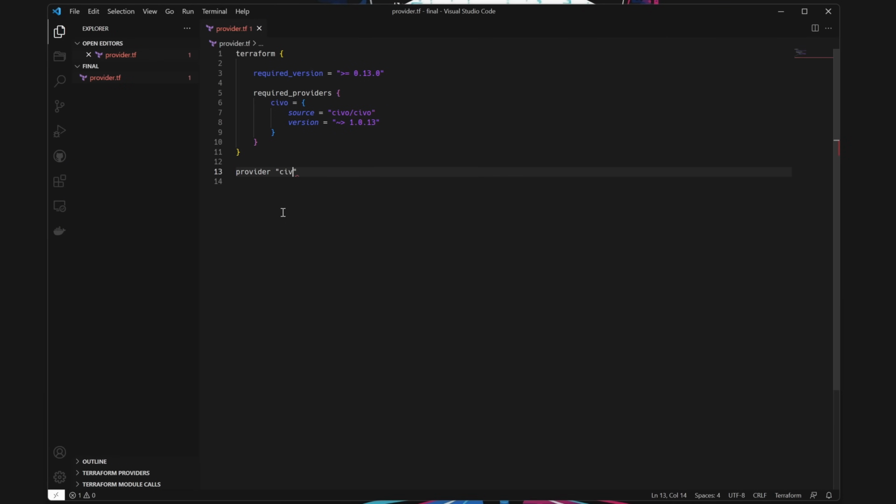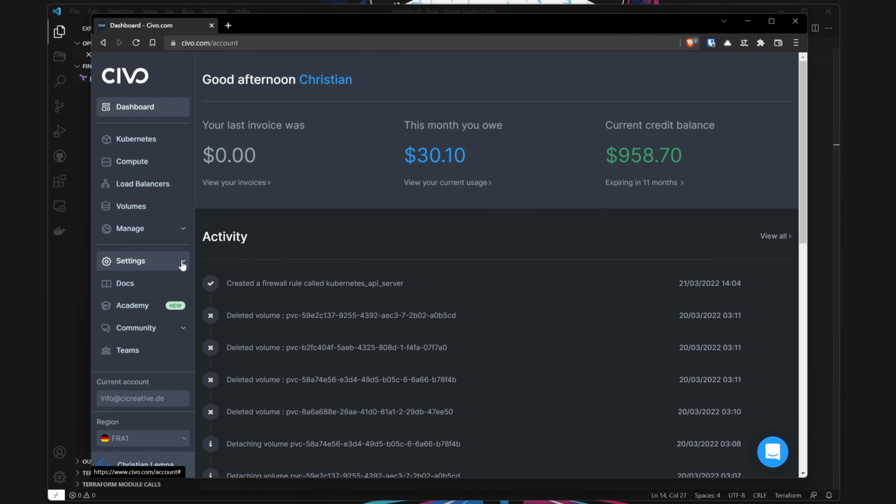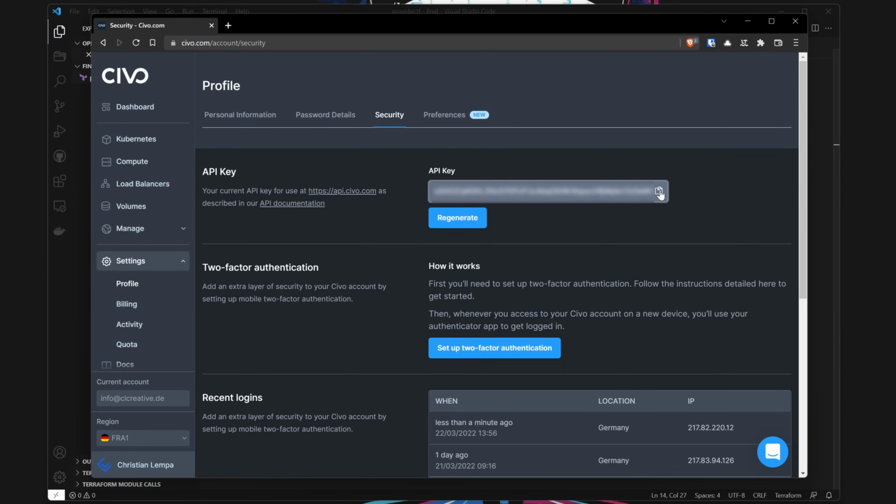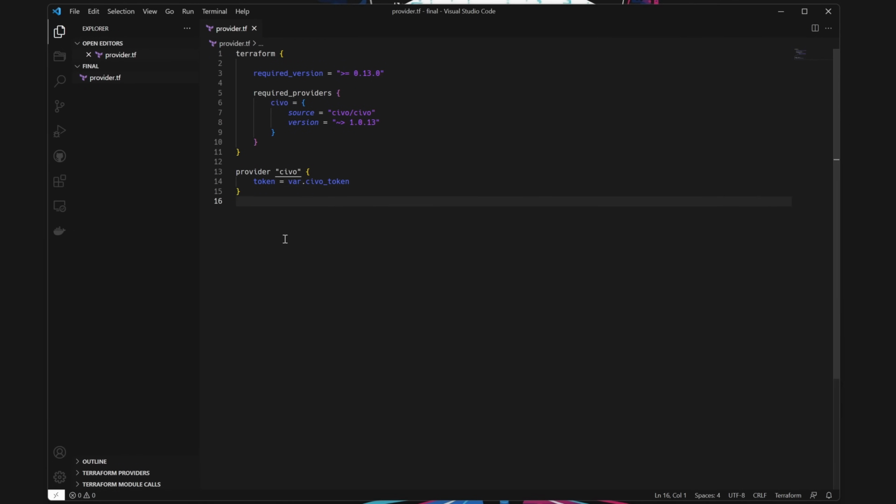In the Civo provider settings, you also need to add the API token which authenticates to your Civo account. To get this API token, you have to log into Civo's dashboard and find it in the security settings of your profile. And here you can just copy the API key and specify that in a variable. I always store credentials like this that I require for authentication in a secure store, like variable sets in Terraform Cloud, but that's totally up to you.